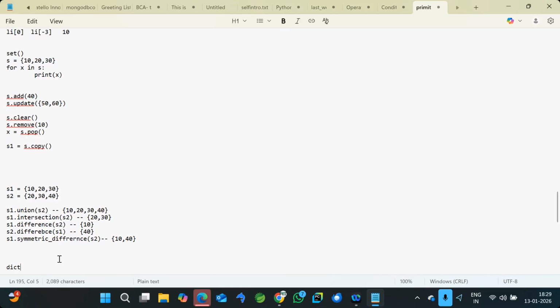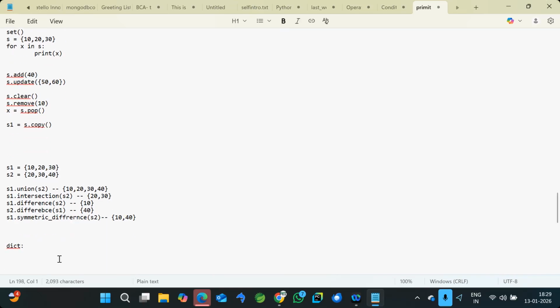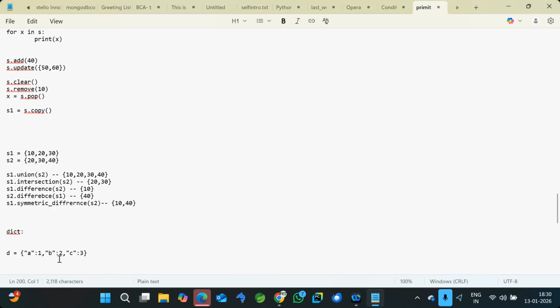So the last collection we have is dictionary. As I mentioned already, a dictionary can be represented in key value pairs. Let's take an example: A will be 1, B will be 2, C will be 3. This is the format we use to represent the dictionary. The outer structure will be curly brackets, and internally it is key colon value.